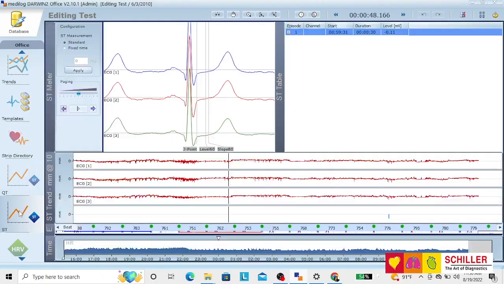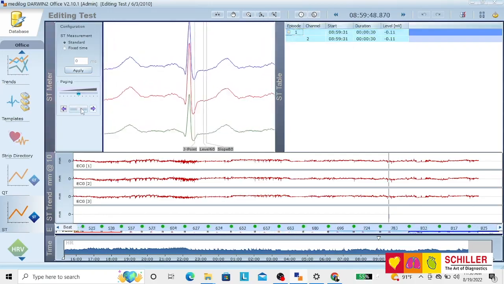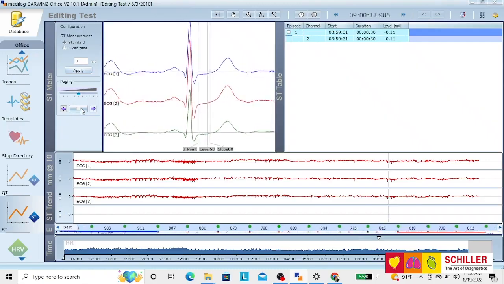For ST measurement, you will have the trend of the ST on the 3 channels, all the episodes, when they happened, how they happened, where the levels are, the duration, etc. You can also see the analysis beat by beat.